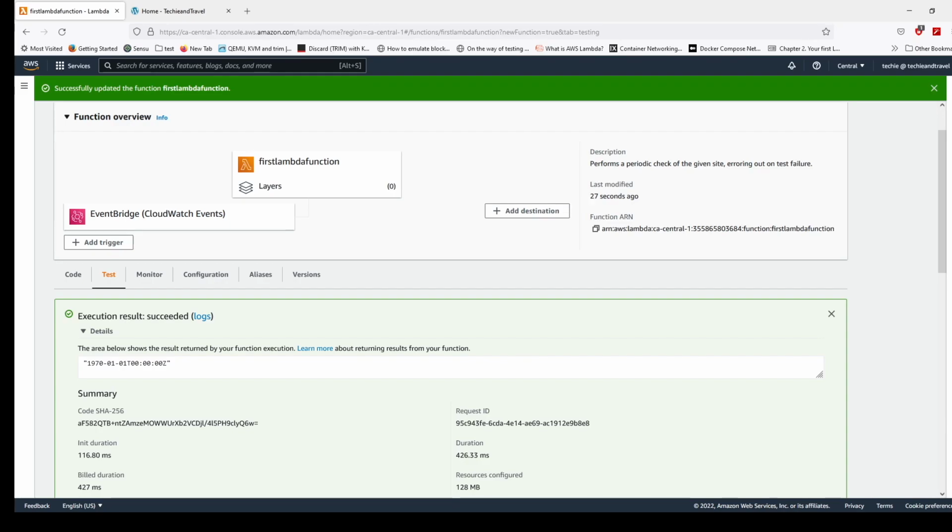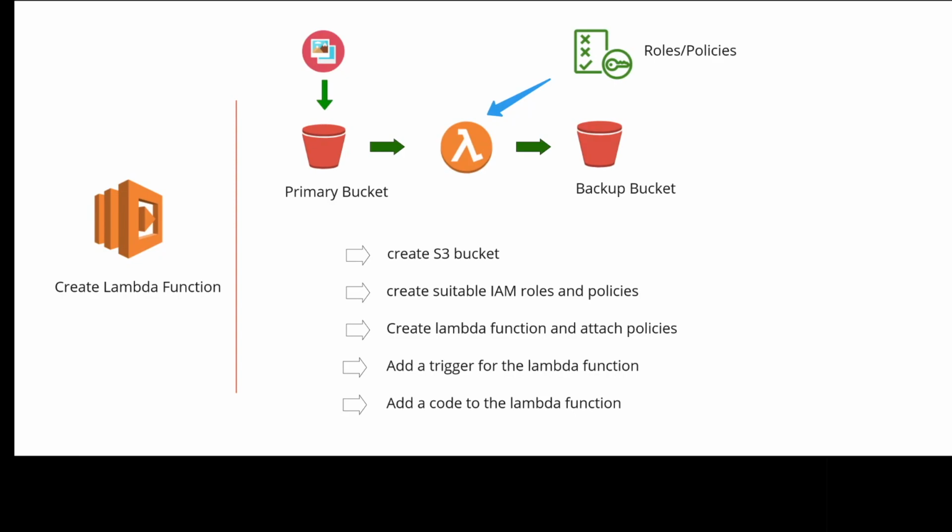Next, we'll go ahead and create our own Lambda function, which checks for the new added object in the S3 bucket and backs it up in the secondary bucket. Let's go ahead and do that. Now we'll go ahead and create a second Lambda function with this scenario. For this, we need to create a S3 bucket, create IAM roles and policies, create Lambda function, attach policies, and then add a trigger to the Lambda function. Then finally, add our code to the Lambda function.